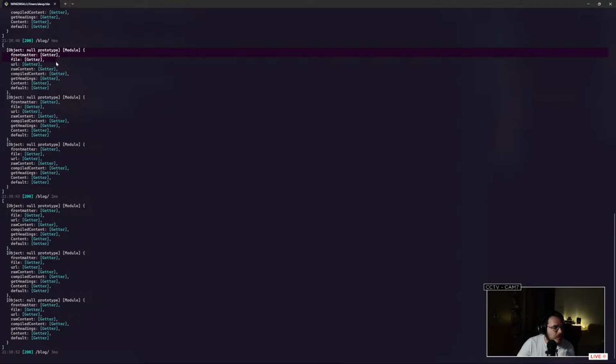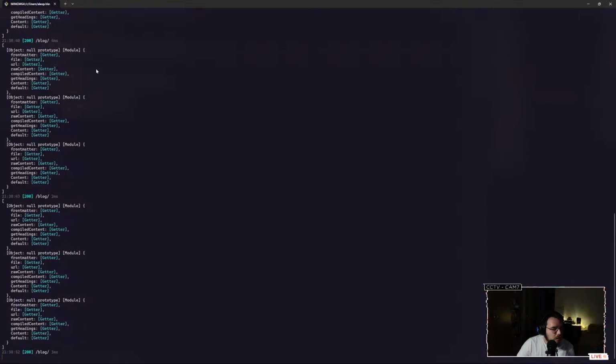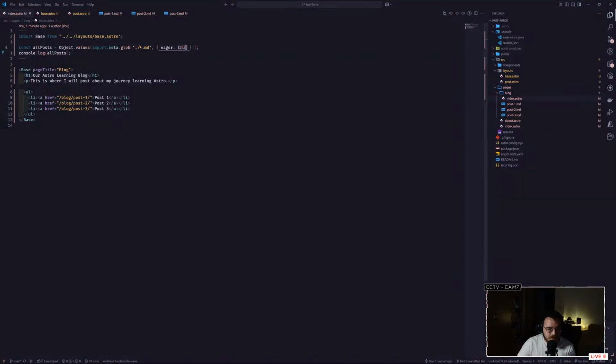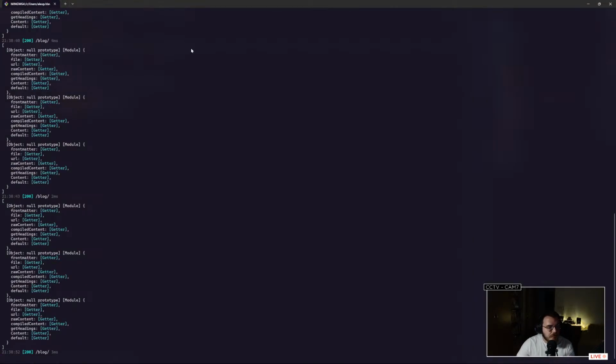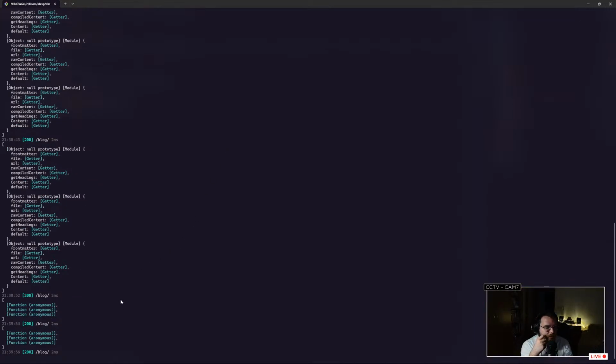So seems like we have a couple of things in here about our markdown files. Okay, can actually get the raw content. That's interesting. So this is with eager set to true, and now set the value to false, which is the default one. What do we get? Oh, so we get methods, some functions that we need to call.